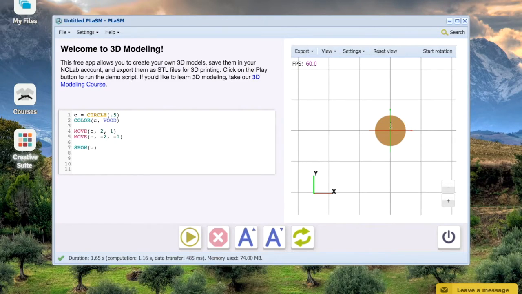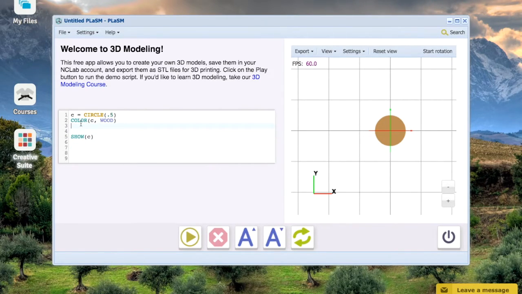One more important thing to know before we wrap this video up is that the move function can also move three-dimensional objects on the x and y axes. Let me demonstrate this quickly by removing the move function calls and turning our circle C into our cylinder C using the prism function and giving it a depth of 0.5.